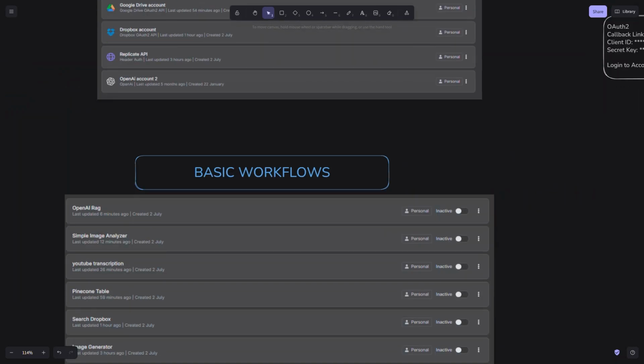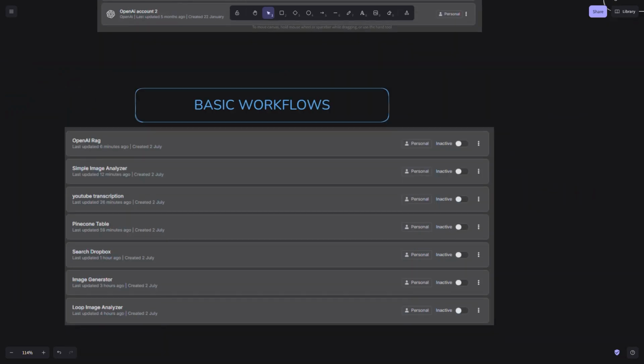And then finally, the basic workflows. So here are the basic workflows. It's not in order of how I built them, but these are the seven workflows that I built to help me better understand n8n.